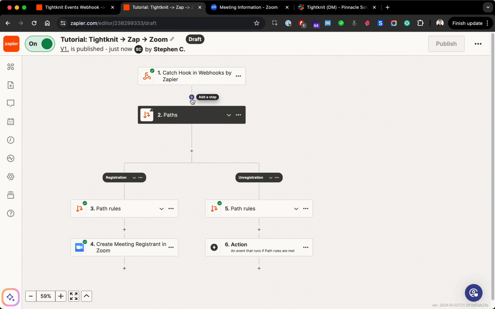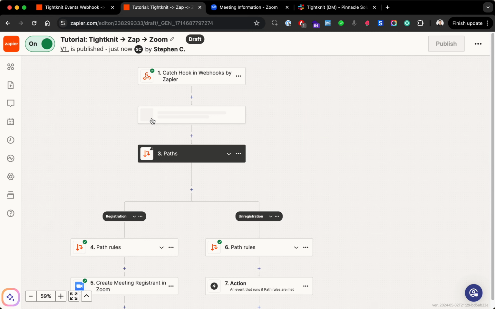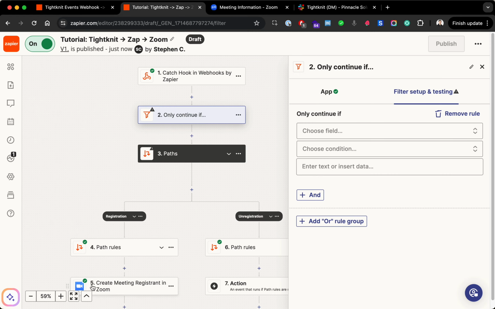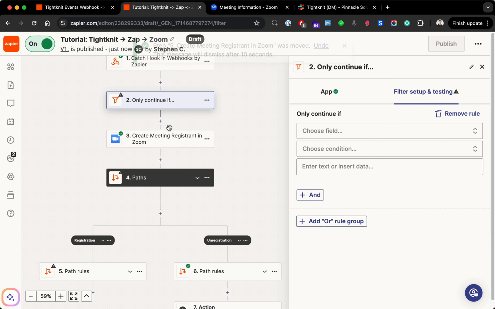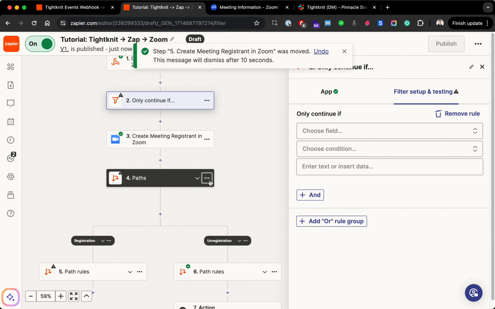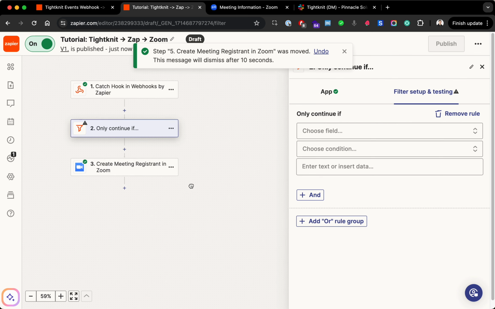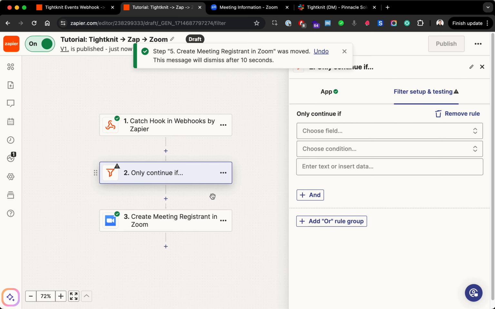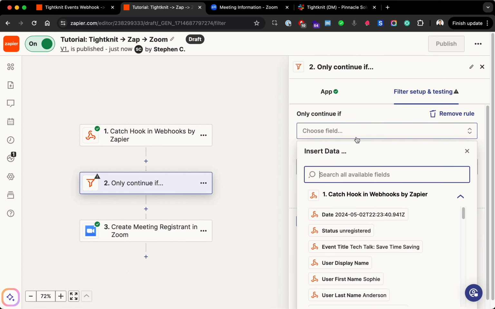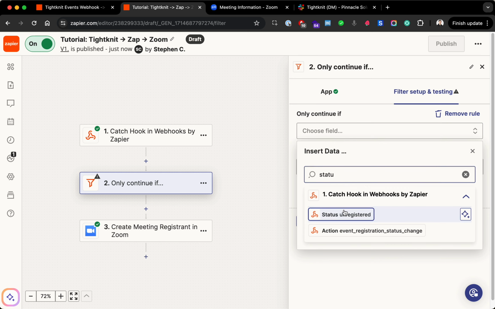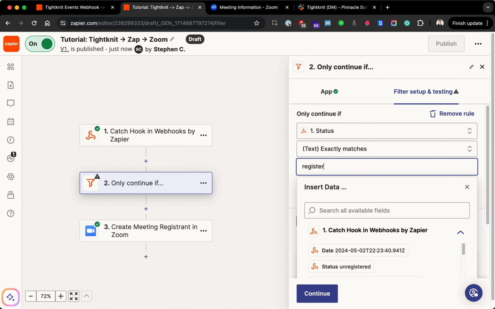Now let's say you don't actually have anything you want to do in the unregistration case yet. That's fine. What you will probably want instead is the filter action. So I'm going to move the Zoom meeting up here, get rid of this. Okay, so the filter action is similar. It will just let actions through if, and the same thing as before, the status exactly matches registered.